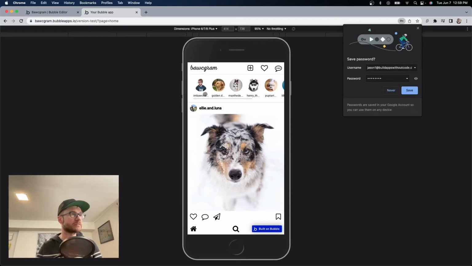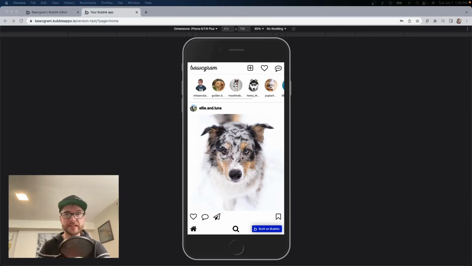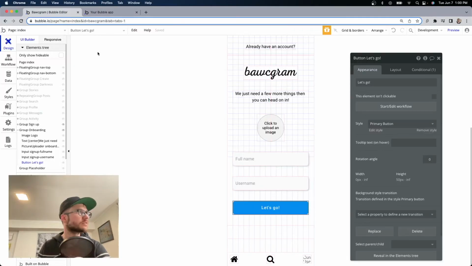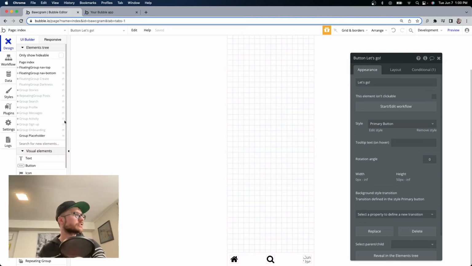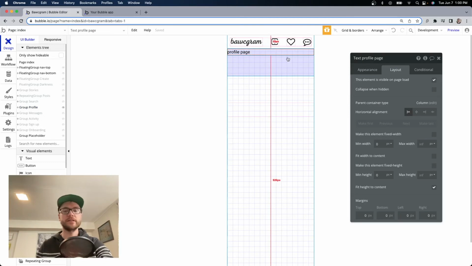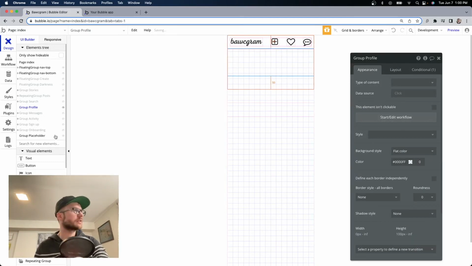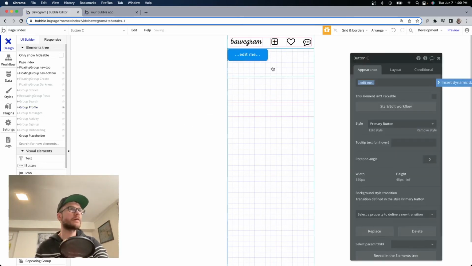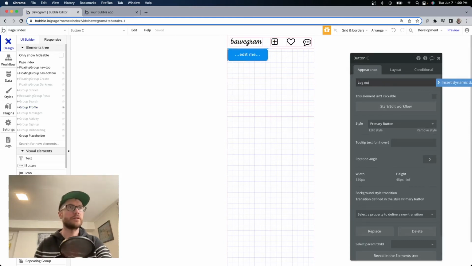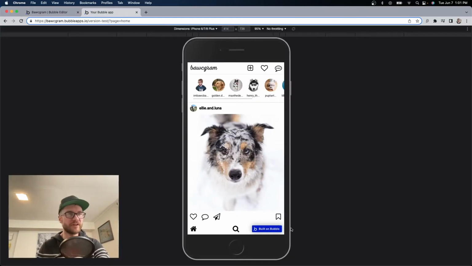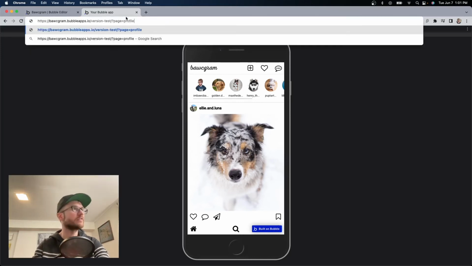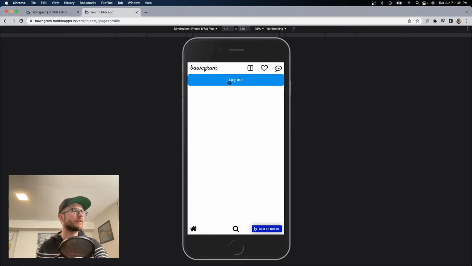There's my profile picture. Now that we have a way to sign up here, we need a way to log out. So I'm going to hide sign up and onboarding for now and show our profile group. And let's take this off. We'll take off the blue color and throw a button on there called log out. Our profile icon is hidden behind the Bubble icon, but we can just change the parameter here to profile. And there's our log out.